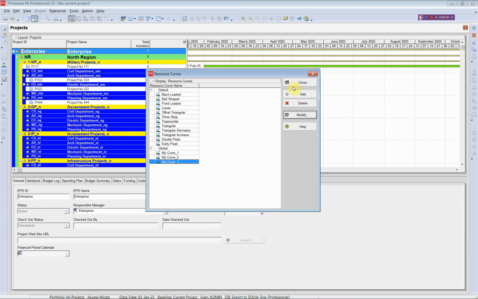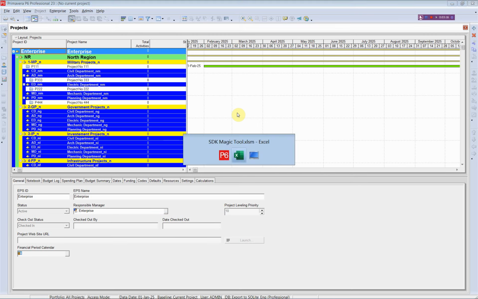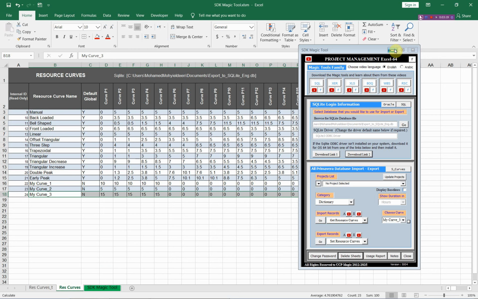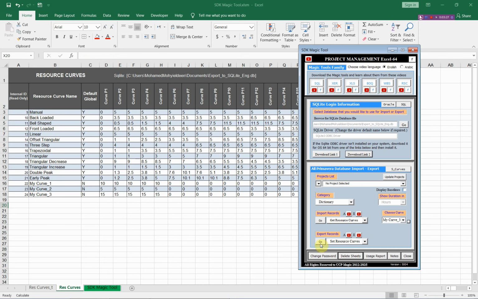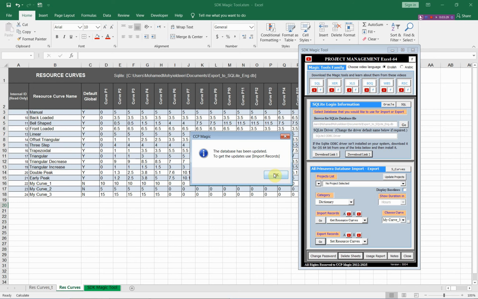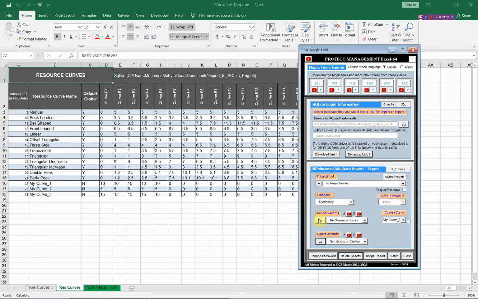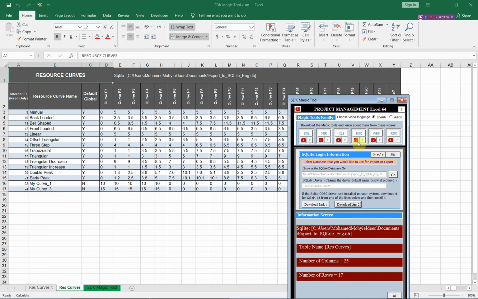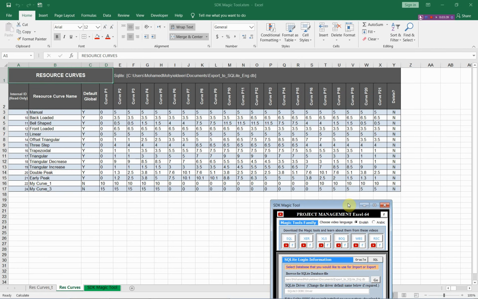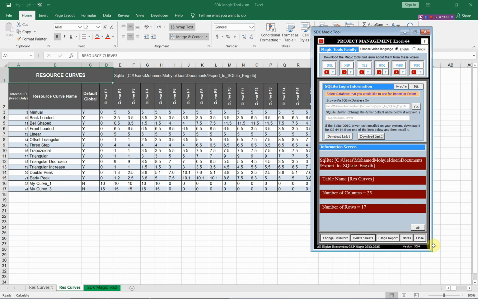You can also remove any of these curves or modify their numbers. To learn how you can use the SDK Magic Tool, let us, for example, remove curve number 2 and export these changes to Primavera. Now this curve has been deleted. Import again. As you see, we now have curve number 1 and number 3, and number 2 has been deleted.